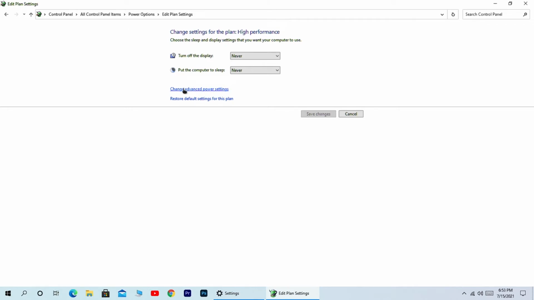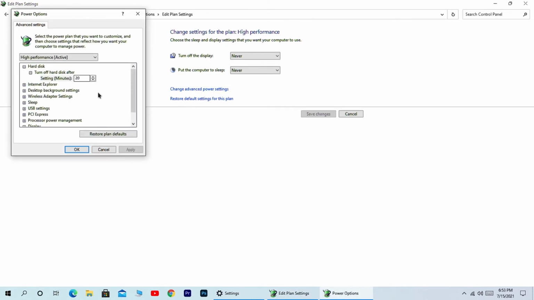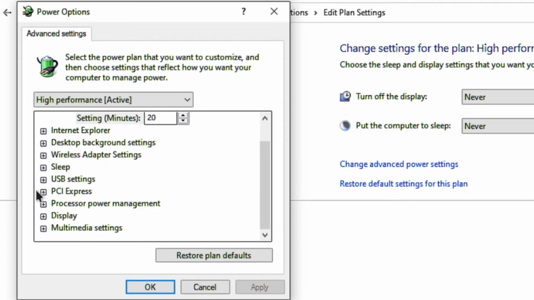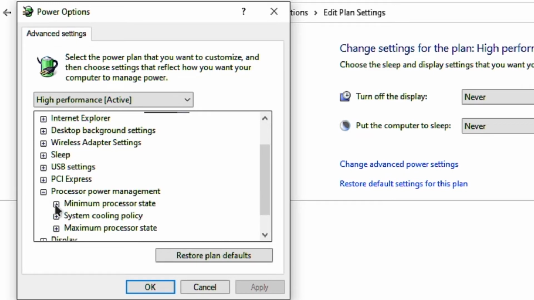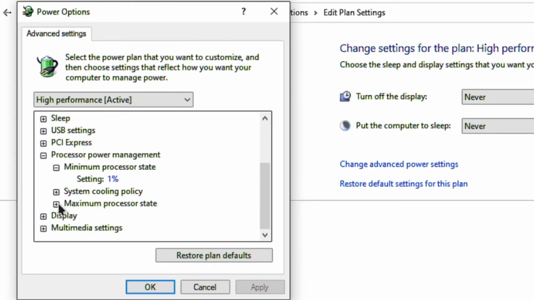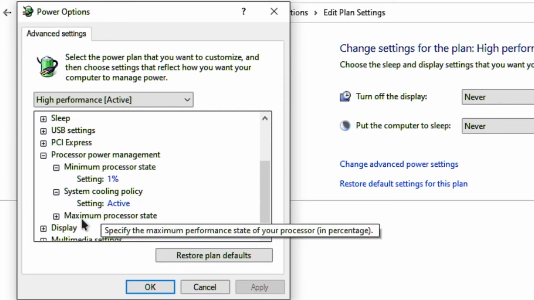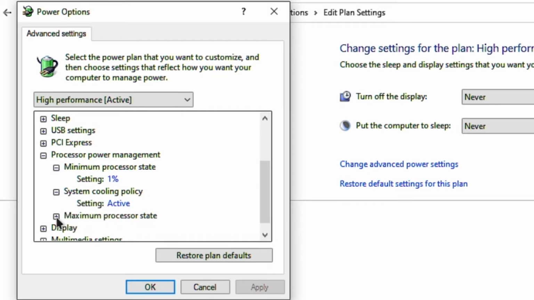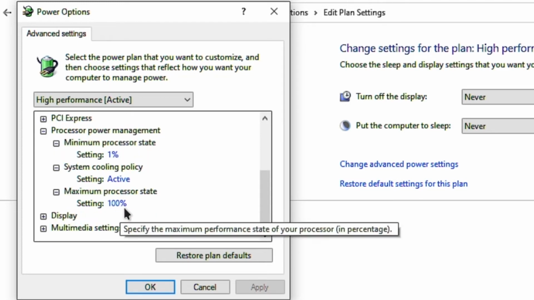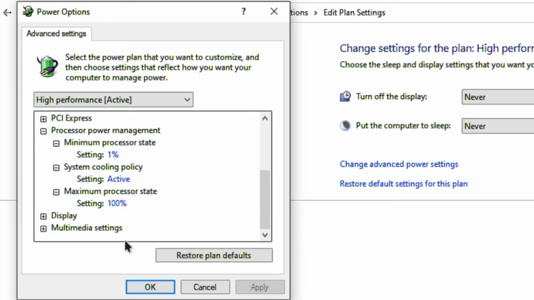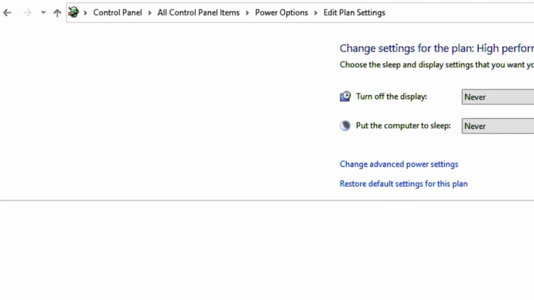Here click on change advanced power settings, and in this panel maximize processor power management, and then click on the minimum processor state and set this value to 1%, and then make sure you have your system cooling policy active, and then extend maximum processor state and then set the settings to 100%. Click on OK and you're all set.